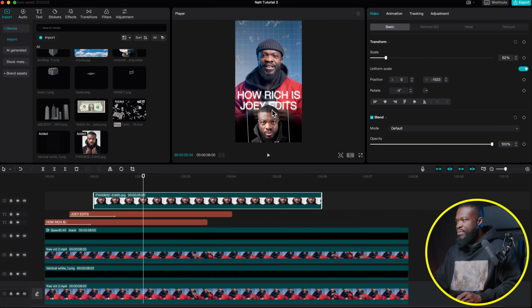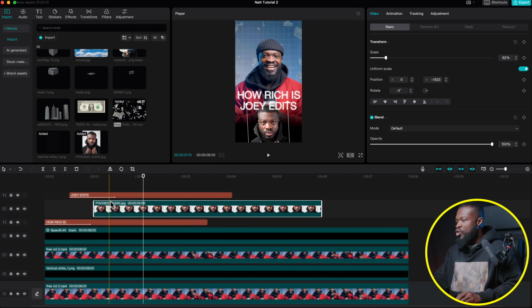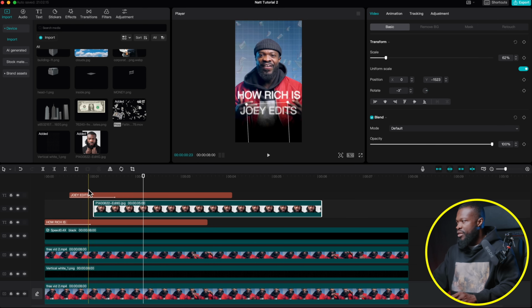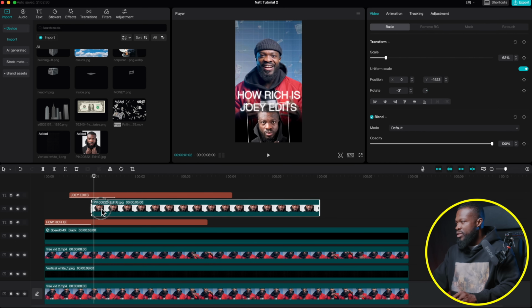Now we want this image to be behind this second text. So I'm just gonna drag it to that very layer. And as you can see, because we've turned on layers, it's gonna go straight to that very layer. And we want this image to come in somewhere when this second text is coming in. So somewhere here, we want it to start coming in. We just drag it to that side.